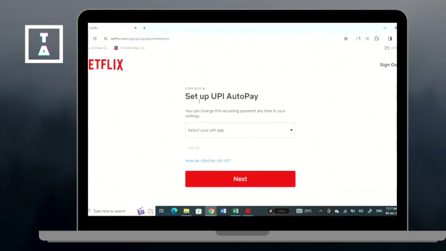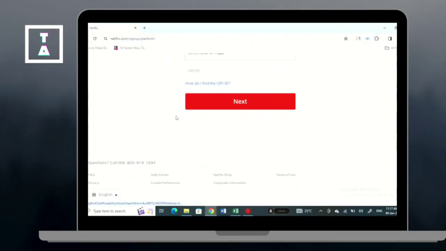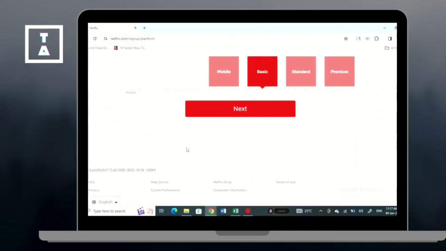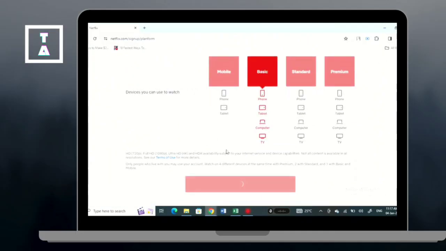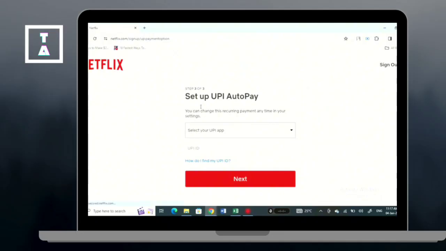Next, enter your Google Pay UPI ID, the one linked to your bank account. Hit Next and you'll be redirected to Google Pay to authorize the transaction. And then approve the payment in the Google Pay app.